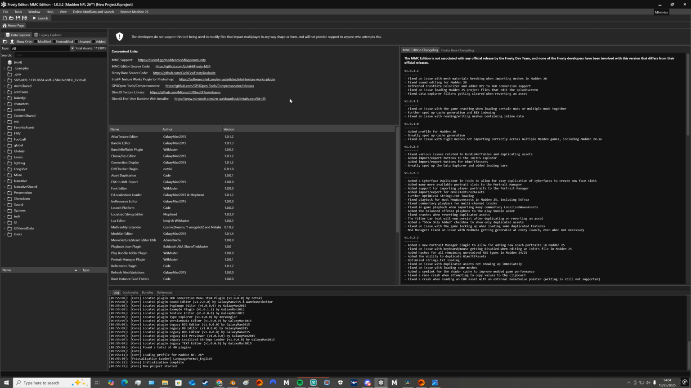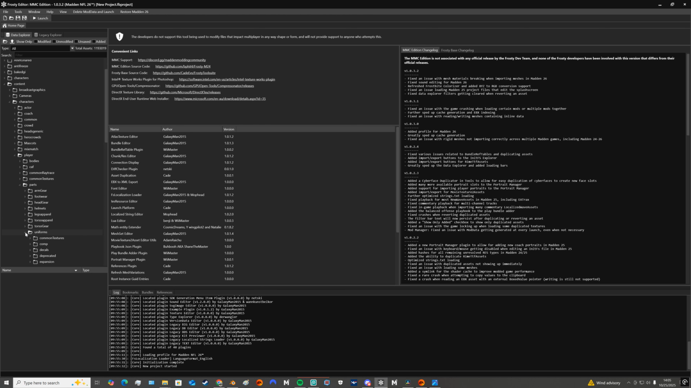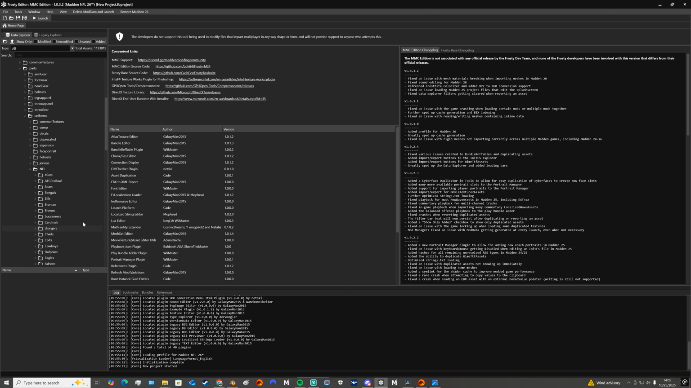First and foremost, if you're looking to do jersey modding, the original way this would have been done, so here we have the editor open: you'd go to Content, Characters, Player, Parts, Uniforms, and in the old way, you'd go to NFL here, and then you have all of the teams, including some other ancillary stuff. So you'd click on the team, and then you'd go down to whichever jersey you're wanting to do. They're usually broken up by years.